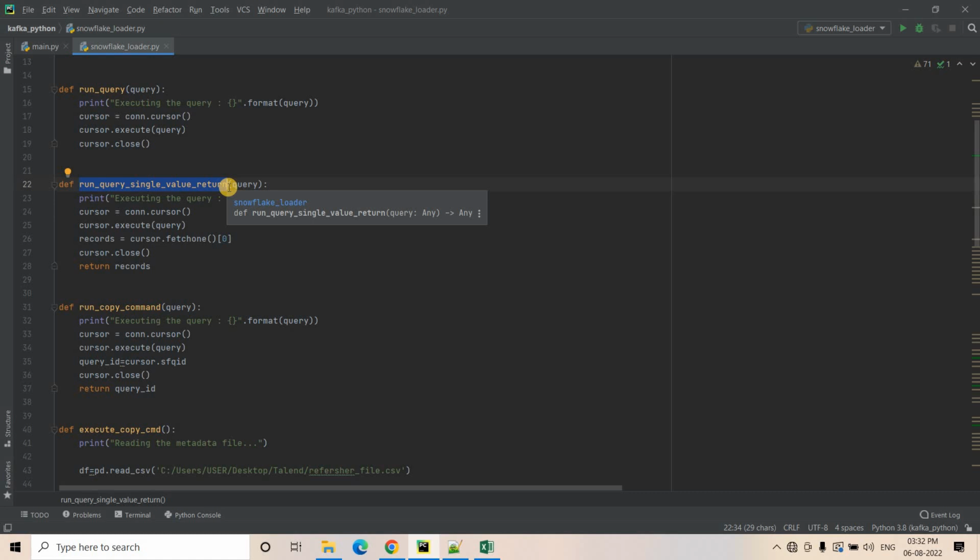So it will run the query, and if required it will return a single value which the query is returning. For example, select max of a particular column from a table, if you calculate that, then you will be getting a single value, or select count star, if you do, you will be getting a single value, right? So for that we can use the fetchone function to get that particular single record, and once I am getting that, I am closing the cursor and returning the record.